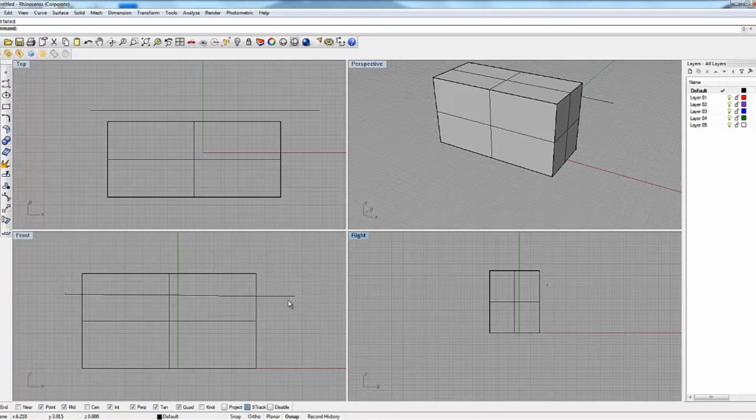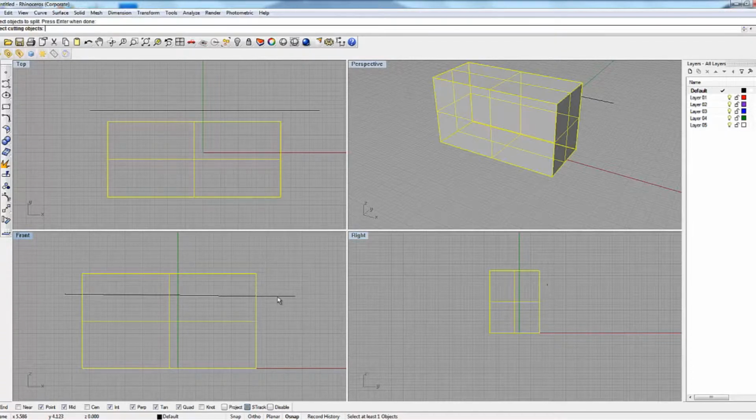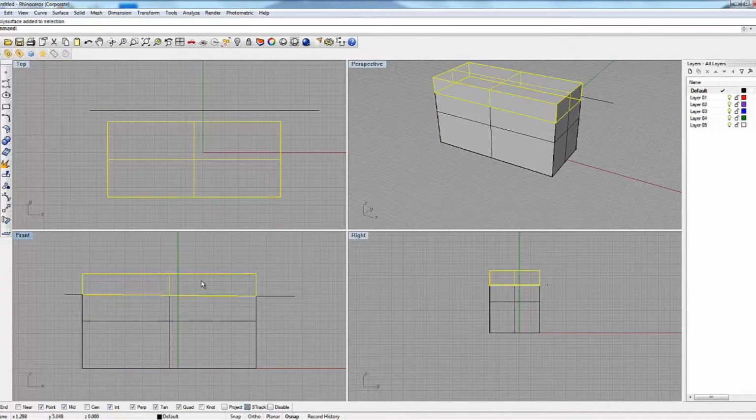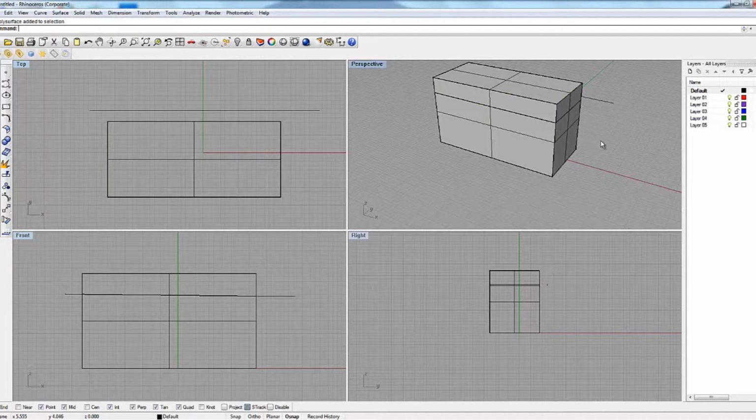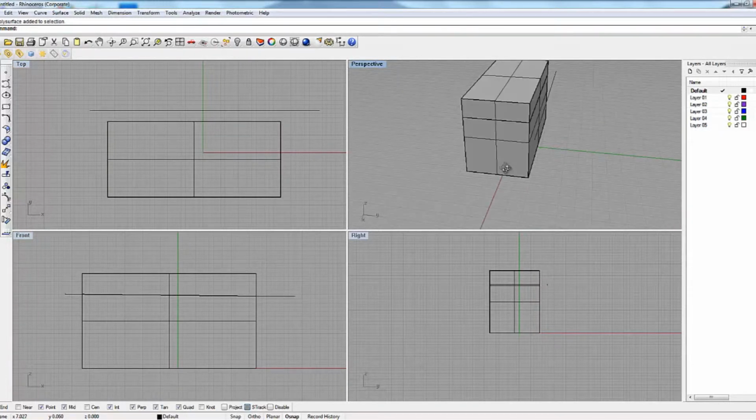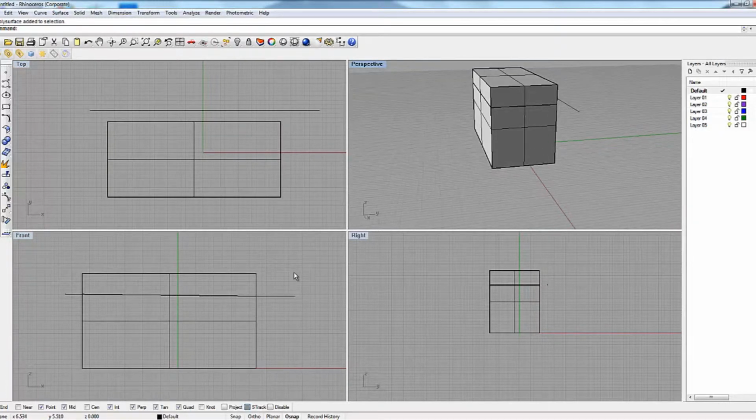In the front viewport, the line is intersected with the object, although in the right side or top it is not, but this will work in front. Select object, cutting edge. So this is what happened, but here this is not possible because it is not intersected. So this must be intersected with the object in order to split this object.